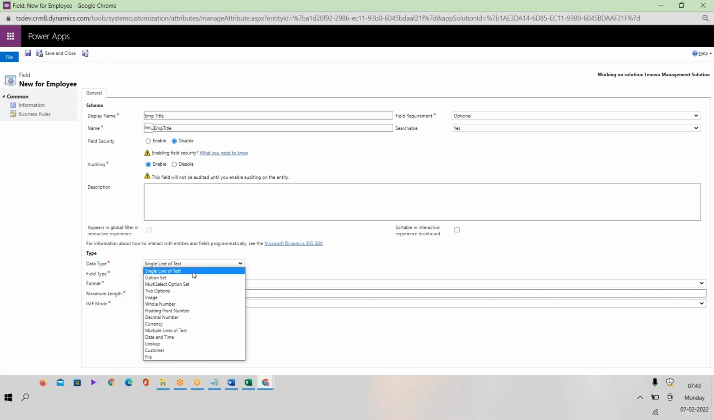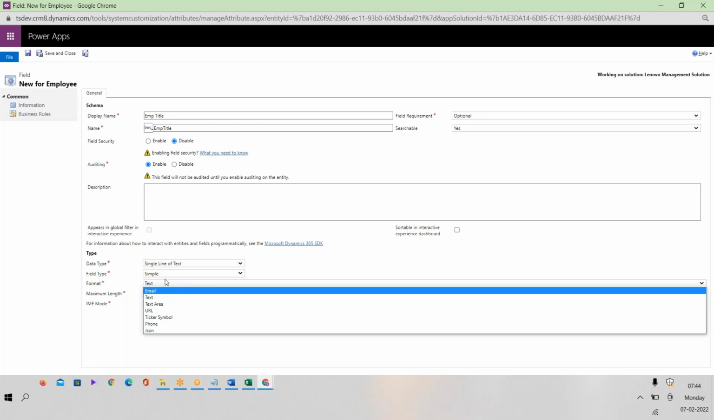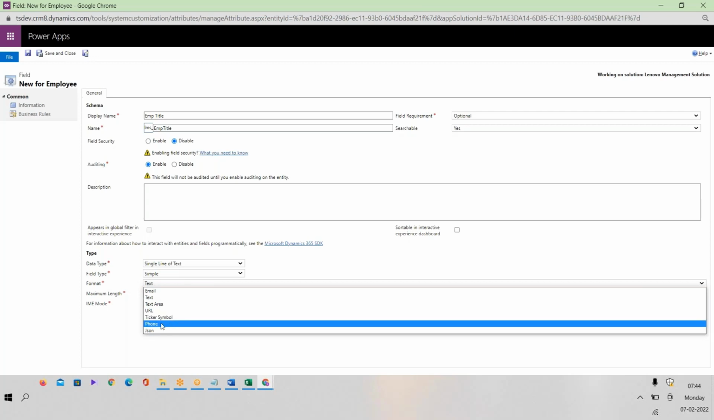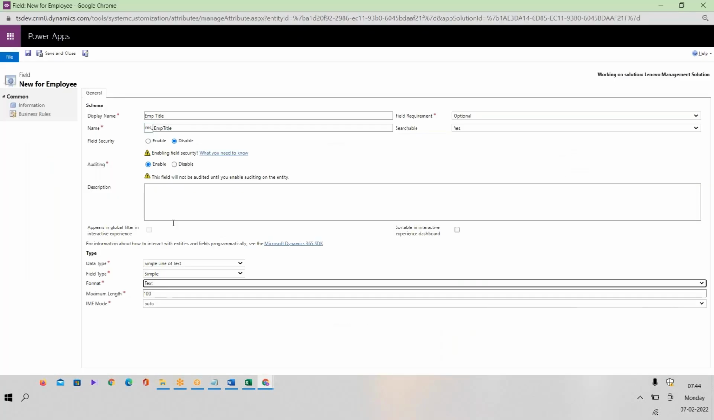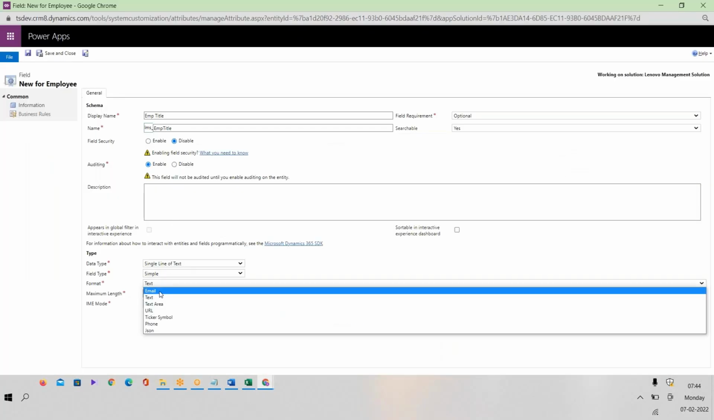So here the data type is single line of text, which we have selected, and here you see simple and calculated. We are going to see now about the field type simple. Next, they can ask in an interview how many field types you have. Then you need to say simple and calculated. There is simple, and here you see in single line of text we have text, email, text area, URL, ticker symbol, phone and JSON. So as you can see here, we have taken email, text, text area, URL, ticker symbol and phone. We can choose any two or three options here.